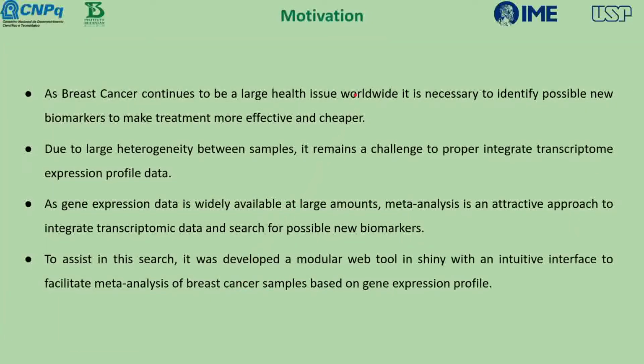We developed this project because breast cancer continues to be a large health issue worldwide, and thus it's necessary to identify possible new biomarkers to make treatment more effective and cheaper. Together with this, due to larger heterogeneity between samples, it remains a challenge to properly integrate transcriptomic expression profile data. And as gene expression data is widely available at large amounts, meta-analysis is an attractive approach to integrate transcriptomic data and search for possible new biomarkers.